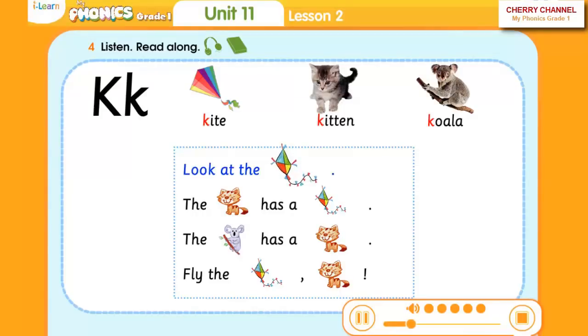Look at the kite. The kitten has a kite. The koala has a kitten. Fly the kite, kitten.